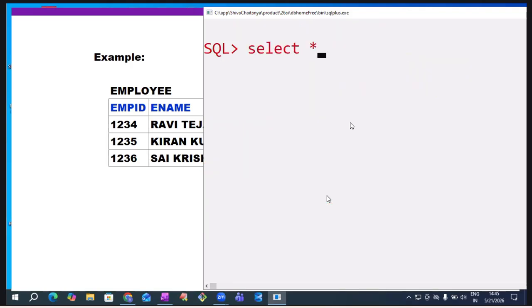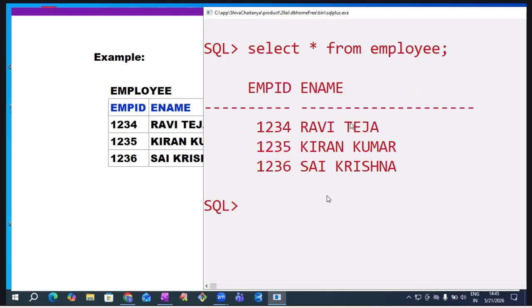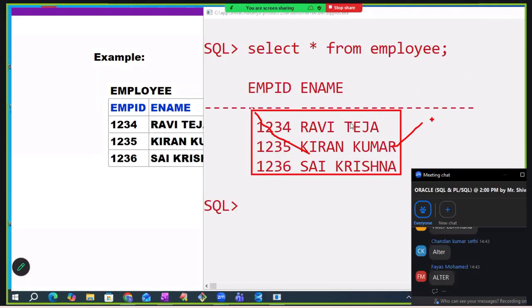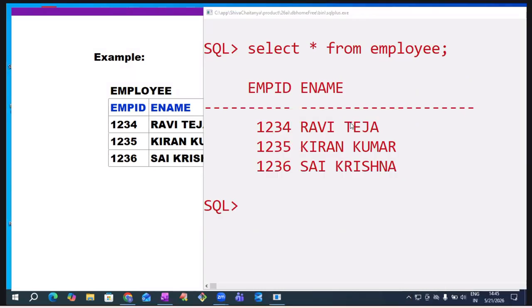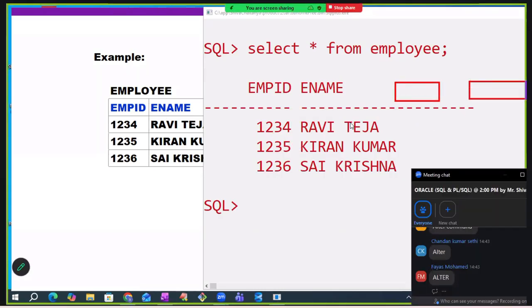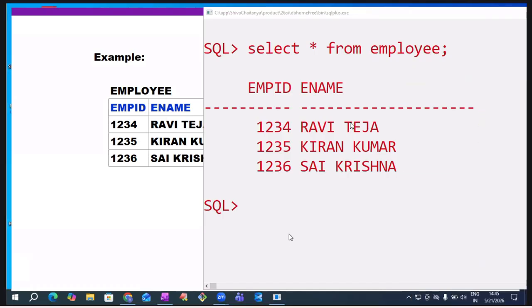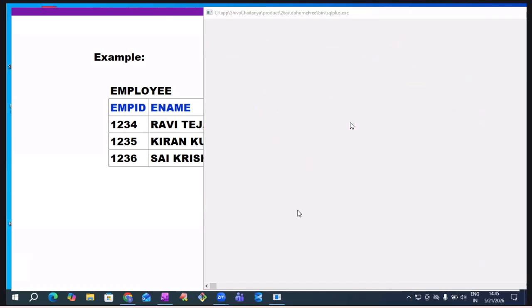Select star from employee. Observe the table data, sir. Table created. So this is the table data. Now what is being asked? Add F name column and L name column. In F name place first names, in L name place last names. Tell me, sir, how to add the columns?